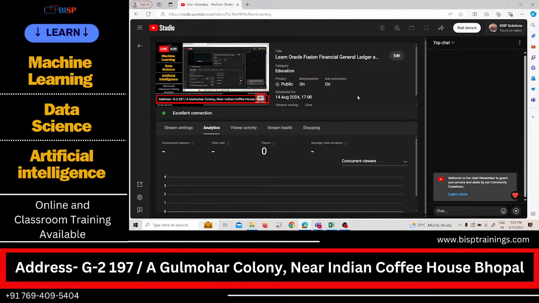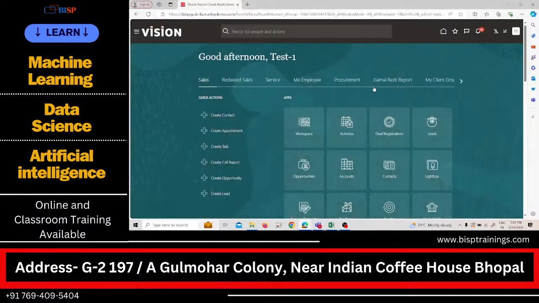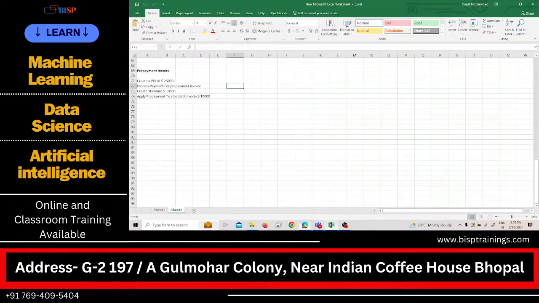So let's continue today's session. We have completed the previous session about the prepayment invoices. Now in today's session we are going to do withholding tax. Basically, withholding tax means when we issue an invoice to a supplier.